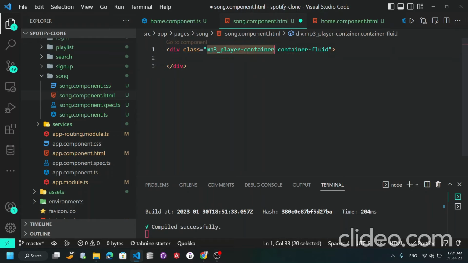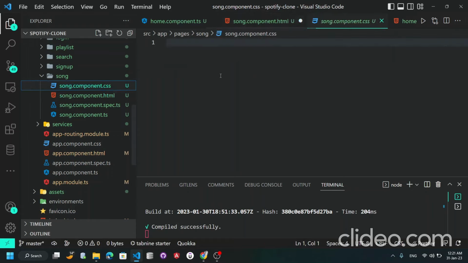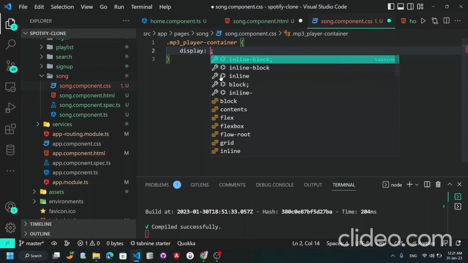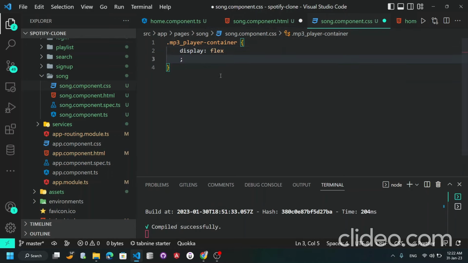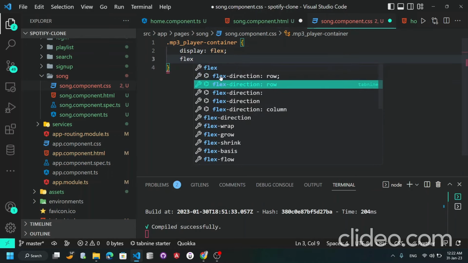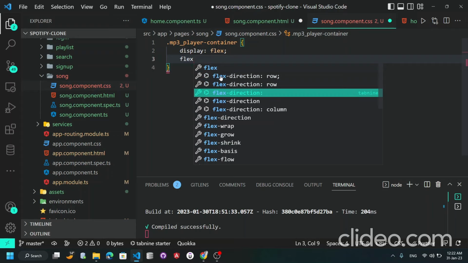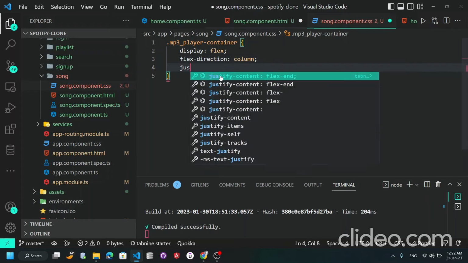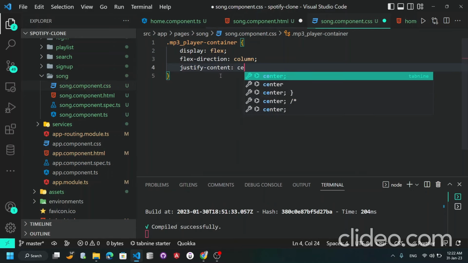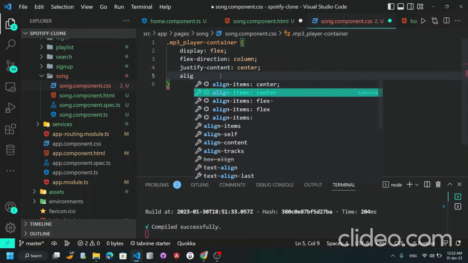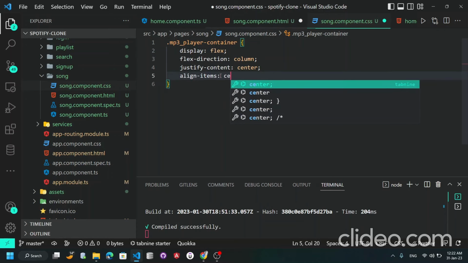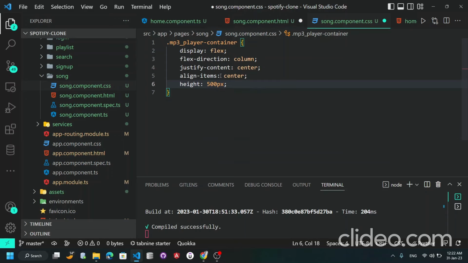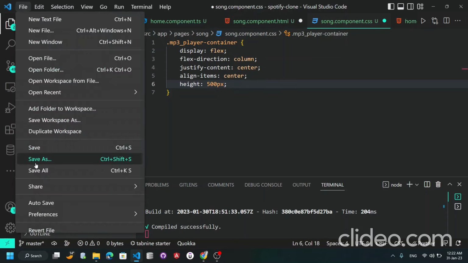Let's now simply select this class. Let's go to the CSS for this. Let's do a display of flex. The flex direction for this is defined by, let's say, column. Justify content toward the center. Align items toward the center. Give it a height of 500 pixels. Let's save everything now.